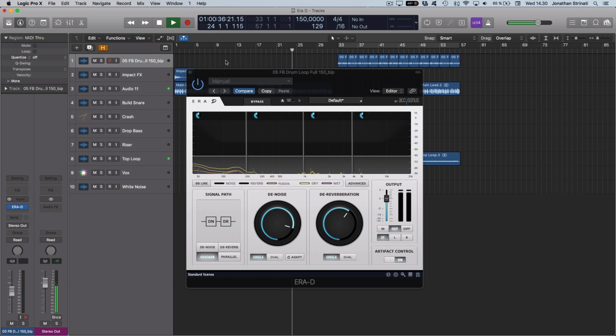In this video, we'll be looking at Era D by Acosonus and how we can use the de-reverberation and de-noise controls to reduce reverb on a drum loop and also reduce the noise on a vocal recording. We'll also be taking a look at the multi-band processing options available on Era D and some of the advanced options in which we can control and tweak the behavior of the plugin.